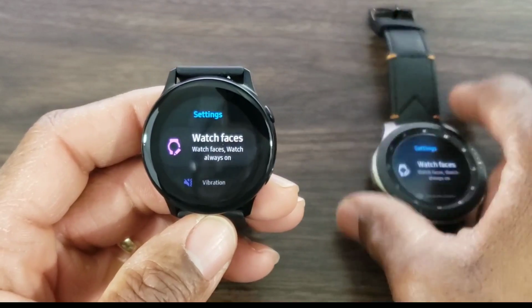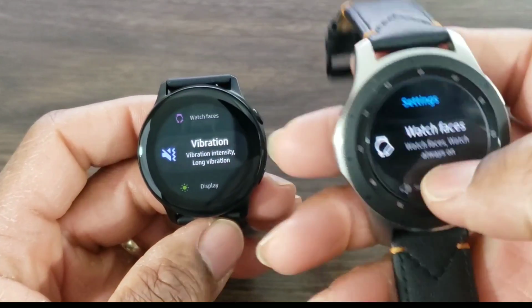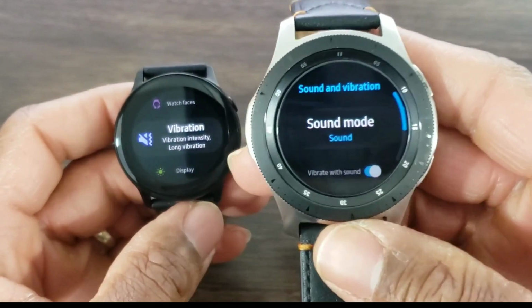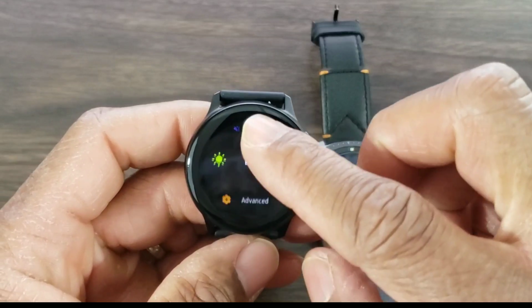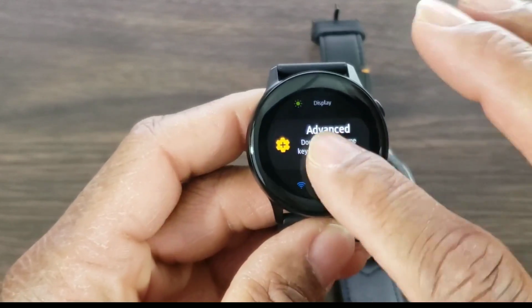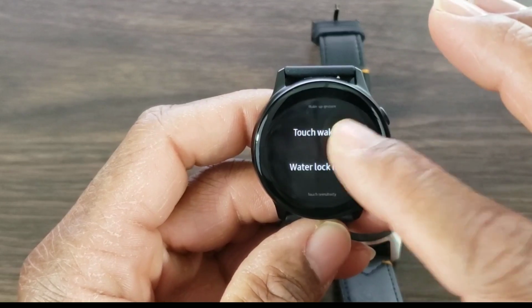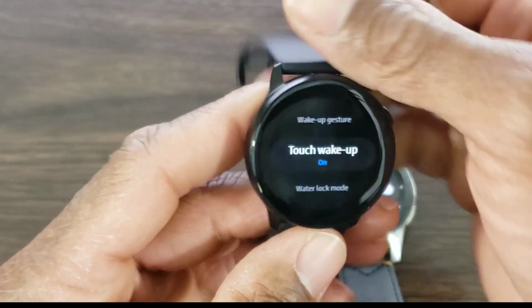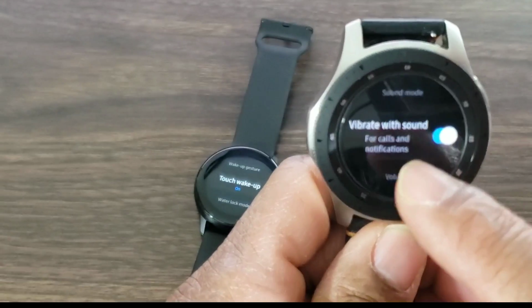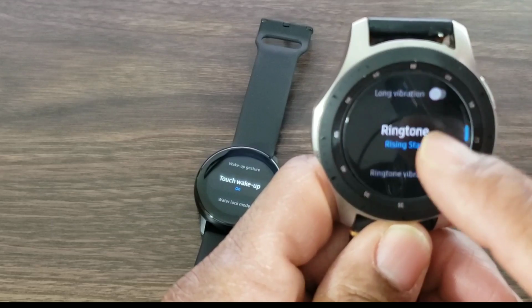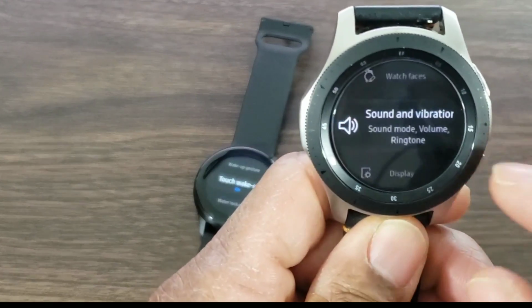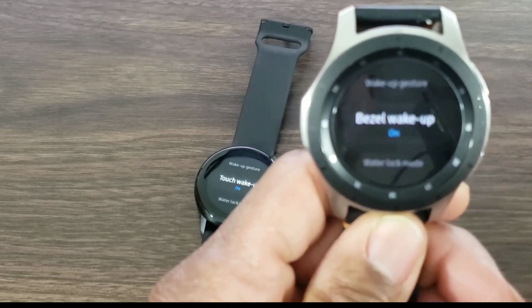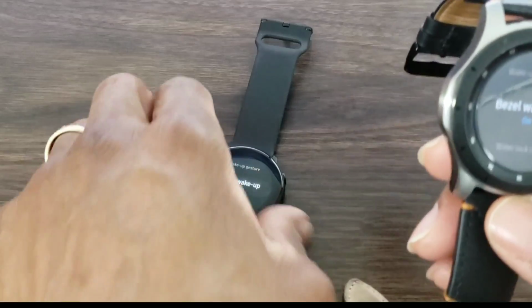But also, here you got vibrations. It's not a big change. You got sounds and vibrations, and that's not a big difference, right? But if you go down to advanced, in advanced, you have what is called touch to wake up. Now you know you have bezel wake up, and the reason they did that is simply because you don't have the rotating bezel on here like you do on the Galaxy Watch. Let me go to it so you can see. So here you have, of course, your wake up gesture, wake up bezel, and that's what that is. So that makes sense that they put that there.